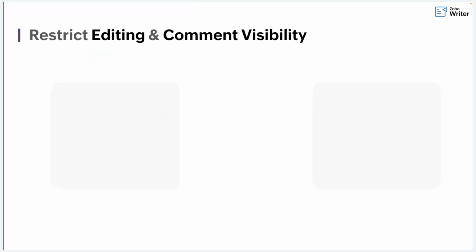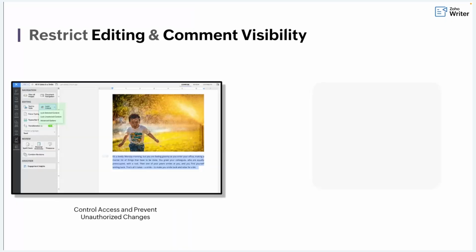Okay, Gautam. So I have a use case. Let's say a junior doctor prepares a treatment plan for a patient, but only the senior doctor should have editing access, while nurses can add comments, which can be viewed only by the senior doctor. So how can Writer help control who edits and who comments?